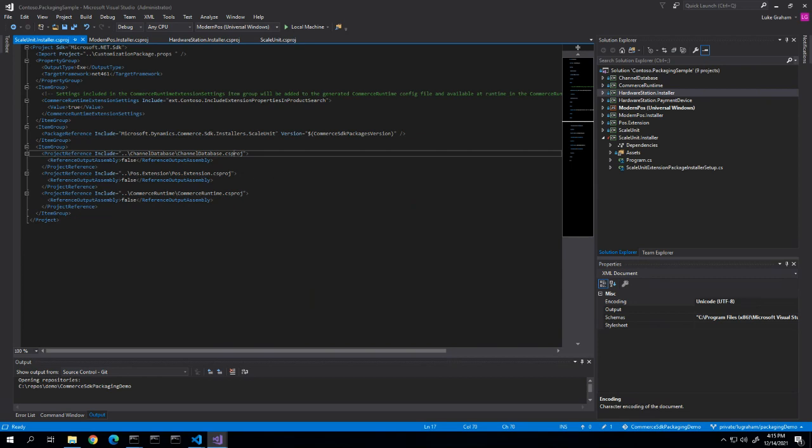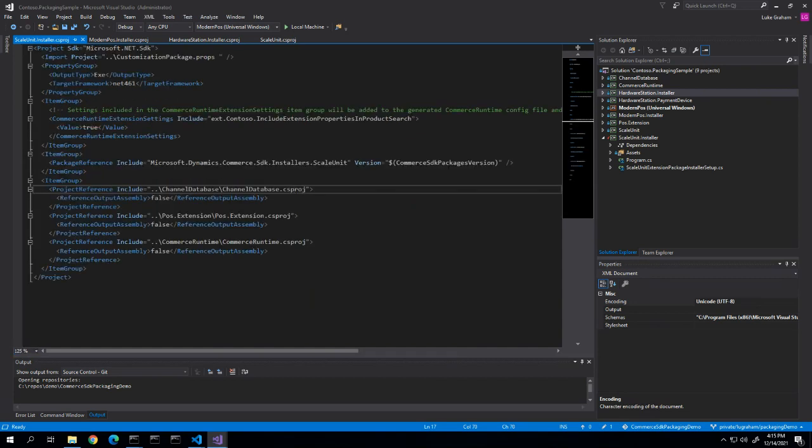Luke, sorry to interrupt. Can you just, if possible, zoom your Visual Studio, Luke? It seems to be a little small. Yeah, sure. Thanks, Luke. Is that better?